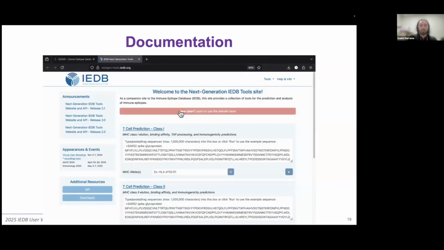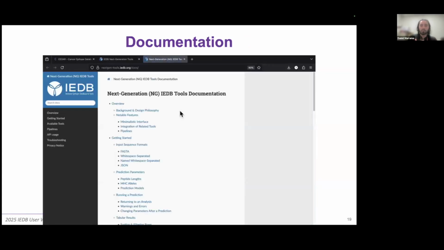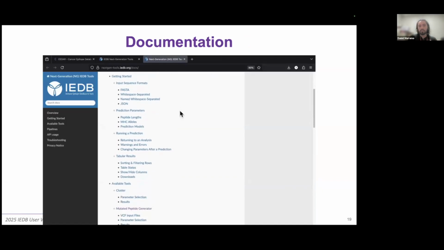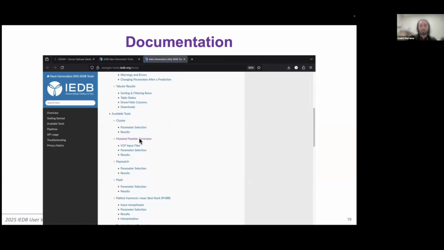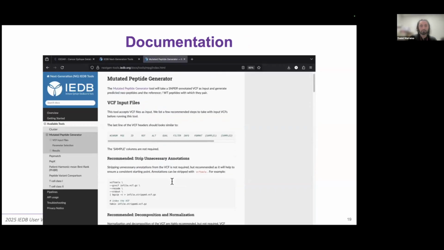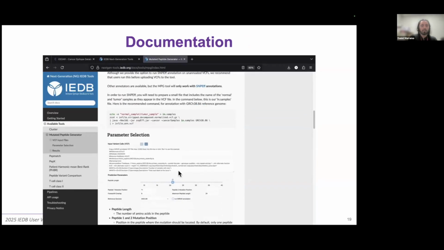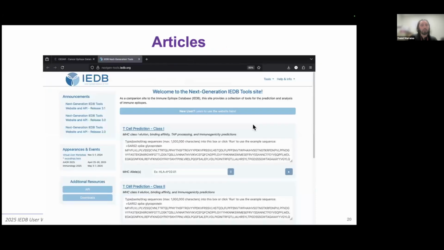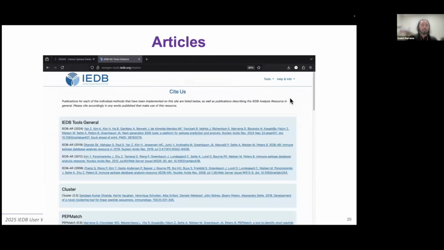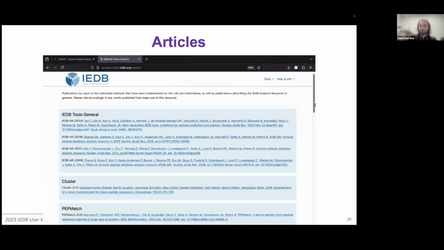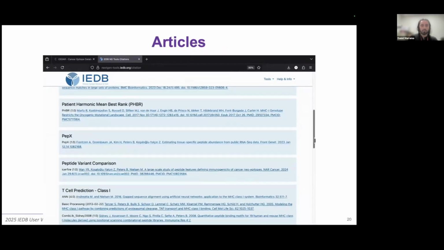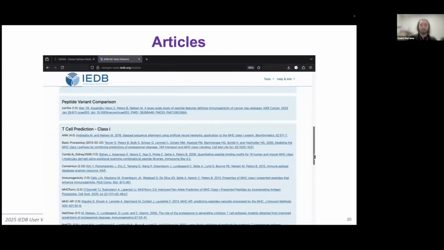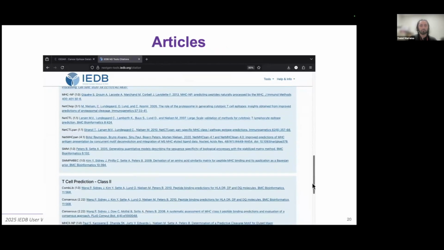And also, if you're interested in how the different parameters we used in these pipelines or for other tools work, we have extensive documentation. So for the mutated peptide generator itself, there are explanations for each of the parameters that we used. And if you want to go even further than that, you can also go to this Cite Us page here at the top right. These are all the papers that have been published in relation to the different tools. So if you want to go even further in understanding how the tools work, you can read these as well.